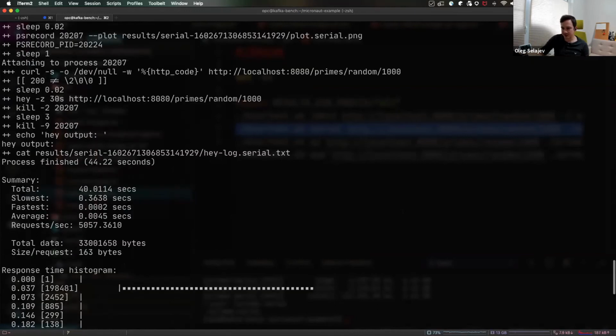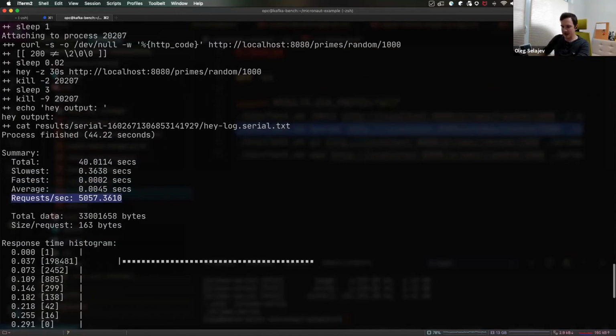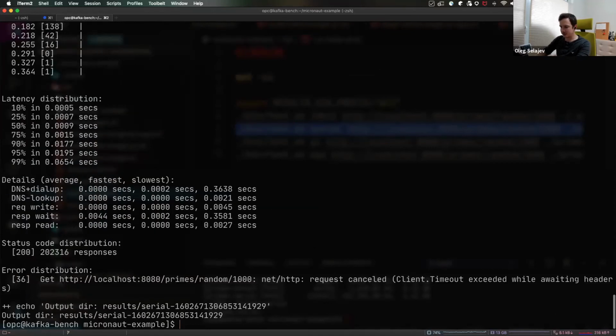So the number that we want to record here is this. It served 5,000 requests per second for 30 seconds. So this is 150,000 requests, which is quite a bit of requests that we wanted to serve. It was very fast normally. Something was canceled here, probably at the end, but 5,000 requests.